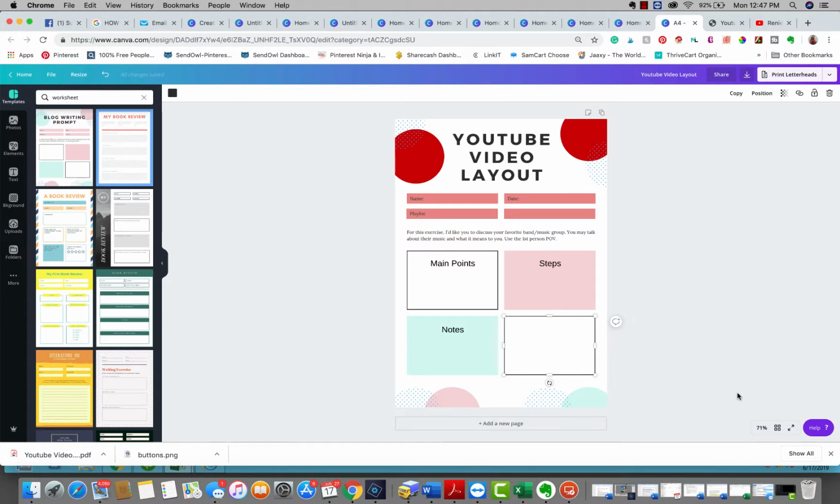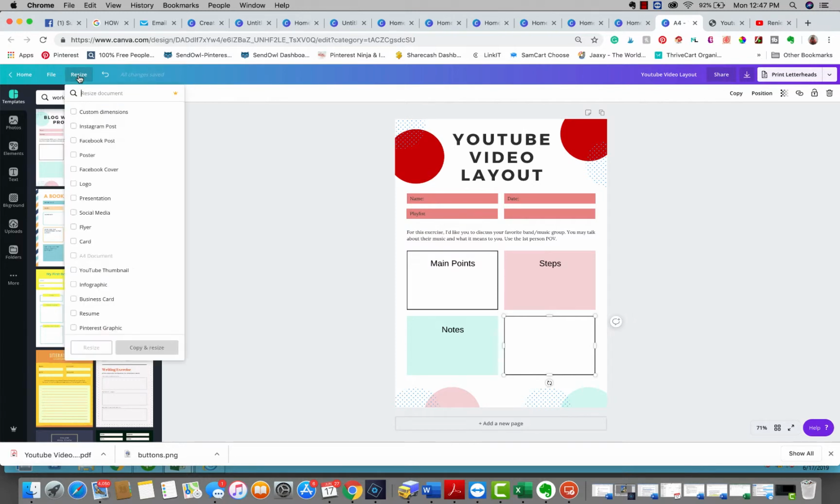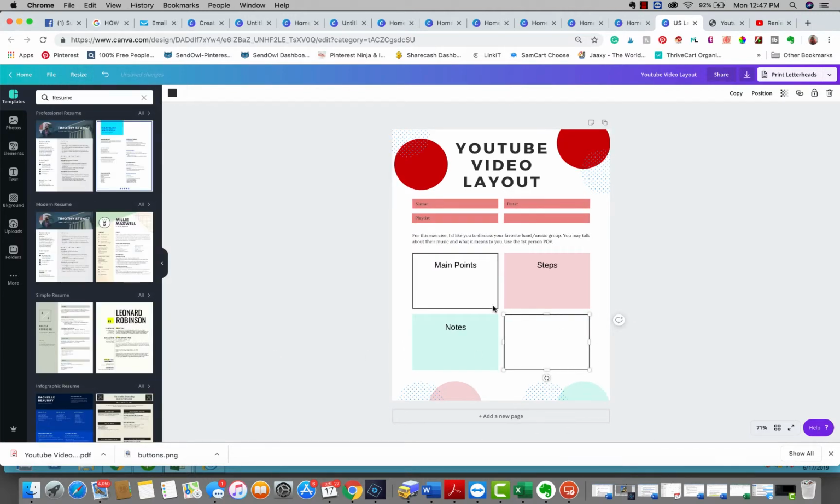Okay, so I want to print this on an 8.5 by 11, so I'm going to go up here to resize, and I am going to look for something that's 8.5 by 11. And then I'm going to tell this I don't want a copy of it under this size. I'm just going to resize it. Okay, so as you can see, by resizing it, some of the things kind of need a little bit of adjustment.